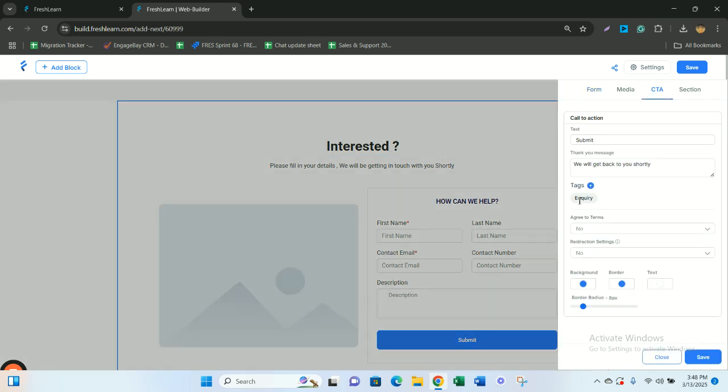If you see here, there will be a default tag called enquiry. Means whomsoever is filling this form will have this tag attached by default. Additionally, if you want to add any tag specifically for the people who are submitting the form from this page, we can add it here. Click on the add tags.